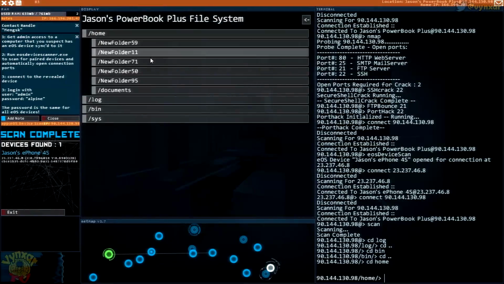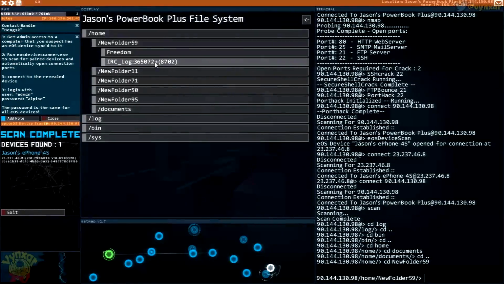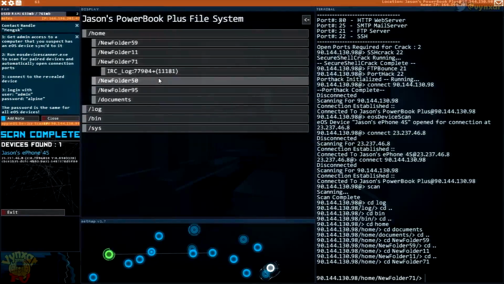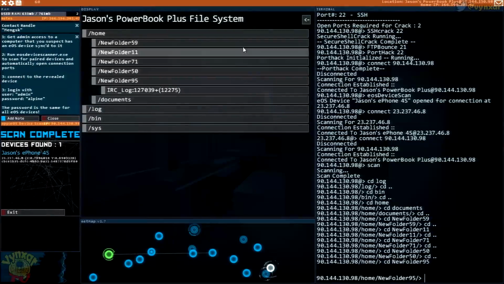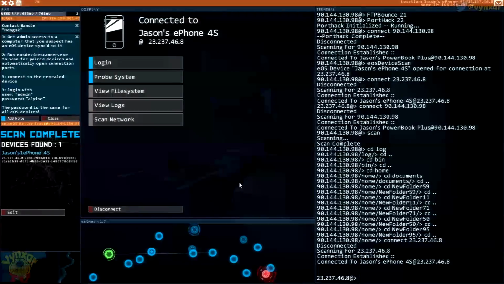Okay, it seems to be pretty empty. We've got a few documents around here, which we could just try to take a look at, but I feel like it's not going to be handy for our work here. So let's go back and try to hack JSON's phone now. And to do that, we are going to do pretty much the same. We're going to take a look at the ports.